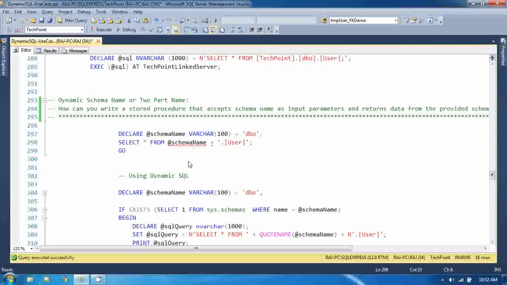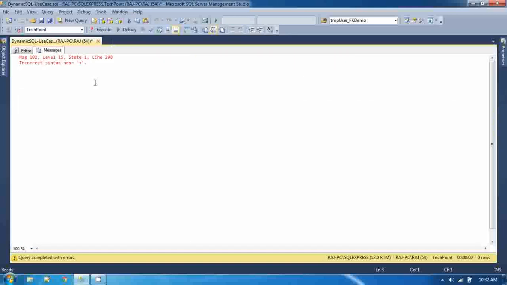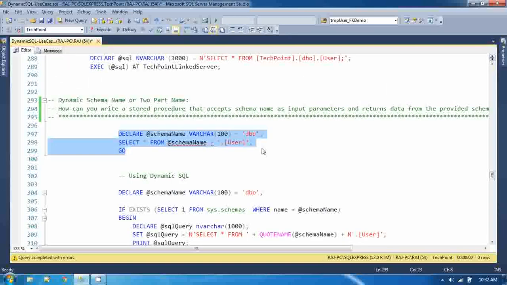So if you try to do that, I have declared a variable which contains the schema name, schema owner name basically, and I am trying to append this schema owner name along with the object name, that is table name here in this case. And if you try to do that with static query, see the error message, incorrect syntax near plus. So the only solution for this problem is to go with dynamic SQL.